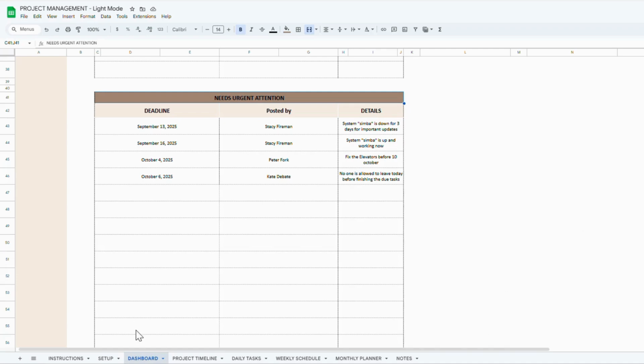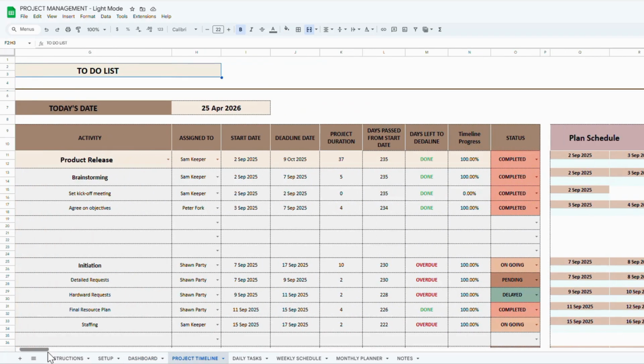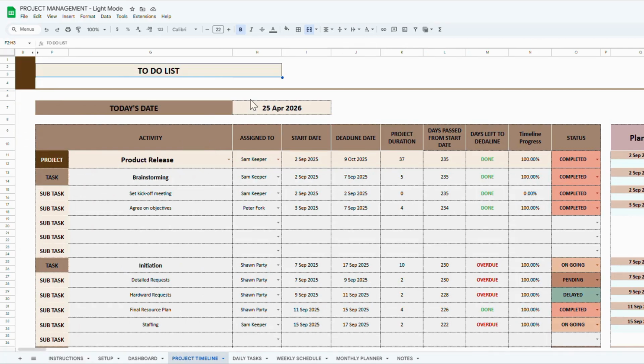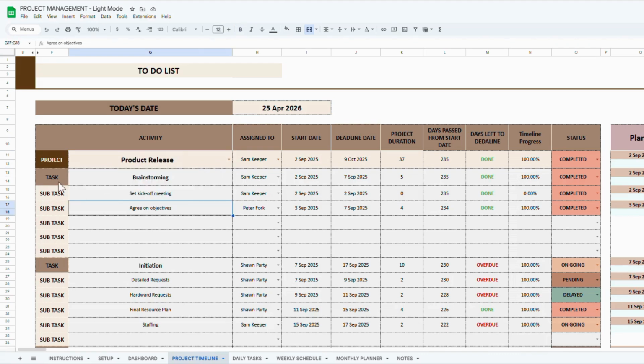Next, let's move on to the project timeline. This is where most of the work actually happens. Think of this as the main workspace of your project. At the top, you'll start by entering your project name. Once that's set, you'll see that each project is broken down into multiple tasks, and each of those tasks can be further divided into subtasks.